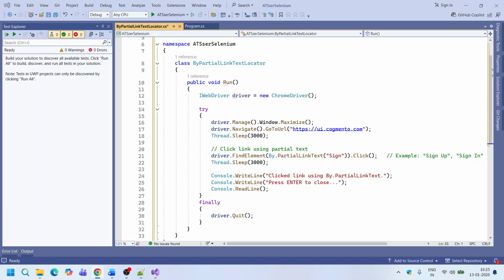Today we will check on the locator By.PartialLinkText. By.PartialLinkText is used when the full text of a link is not stable. In many real applications, link text can change slightly. For example, contacts, my contacts, or all contacts.